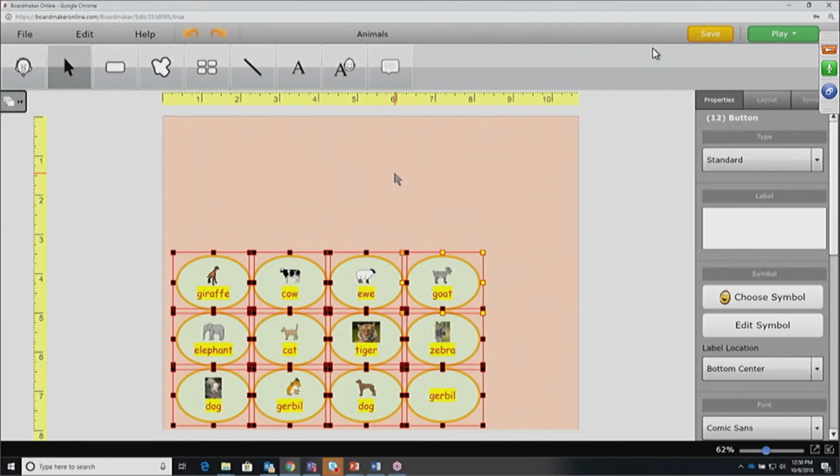All right, let's make a Symbol 8 button. You know Symbol 8 from version 6.